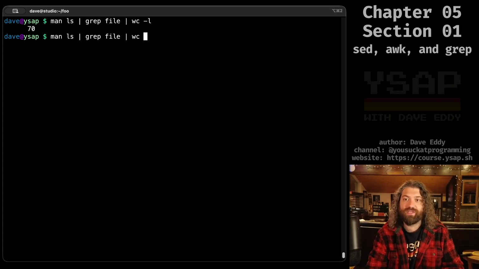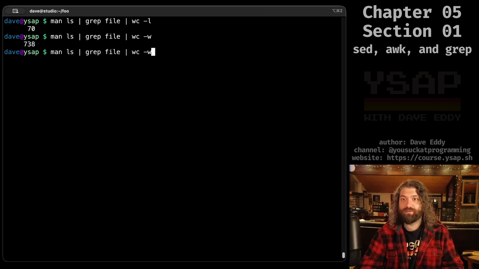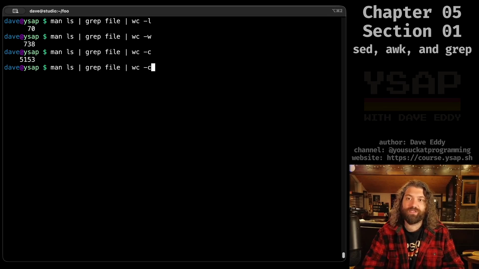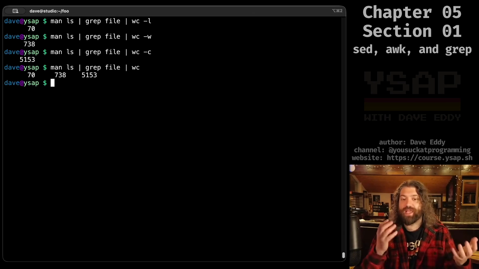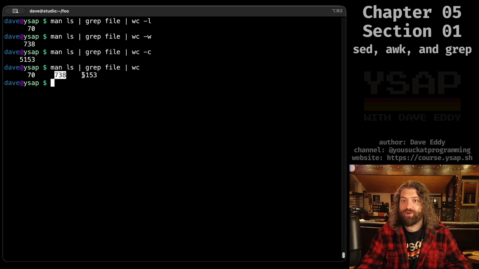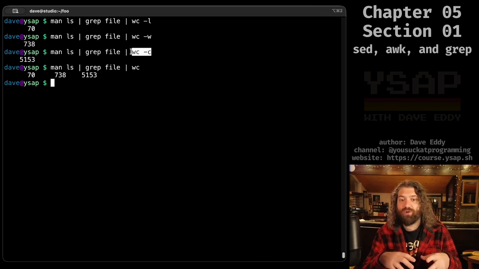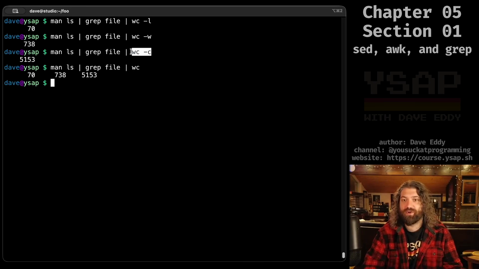In fact, of those lines, we can do -w. There are 738 words. And of those words, there are 5,100 characters. So word count -w for words, -c for characters, or on its own, you get all three. There were 70 lines. Of those 70 lines, there were 738 words, and of those 738 words, there were 5,100 characters. You should be careful about this. This is not Unicode aware. This is not emoji aware. This is just counting bytes. So wc -c is actually just super useful for counting raw bytes. So something to keep in mind, something useful.